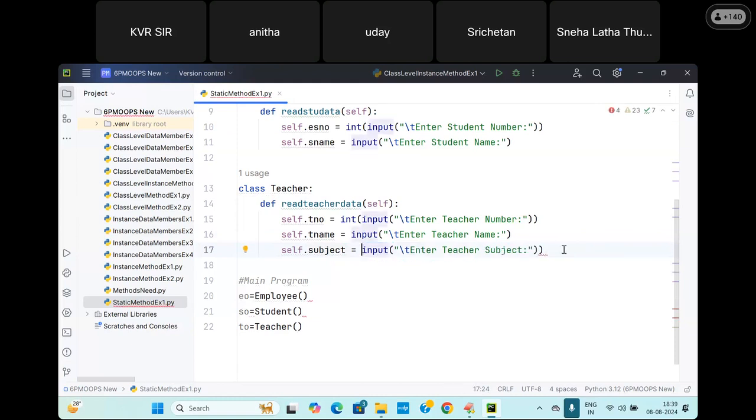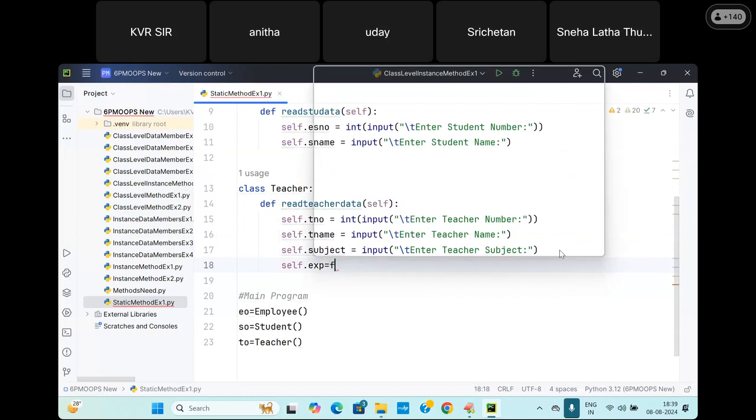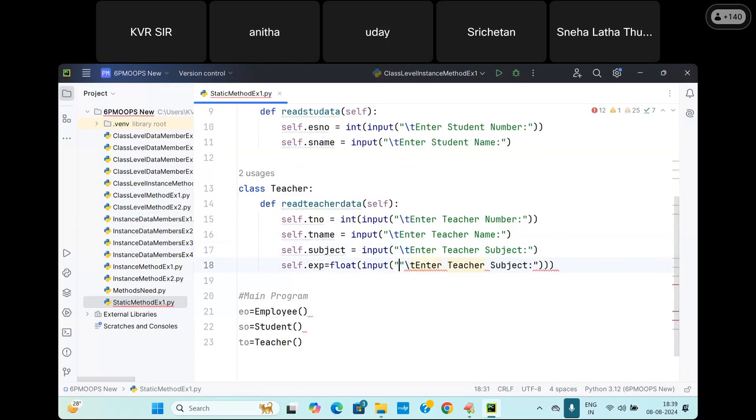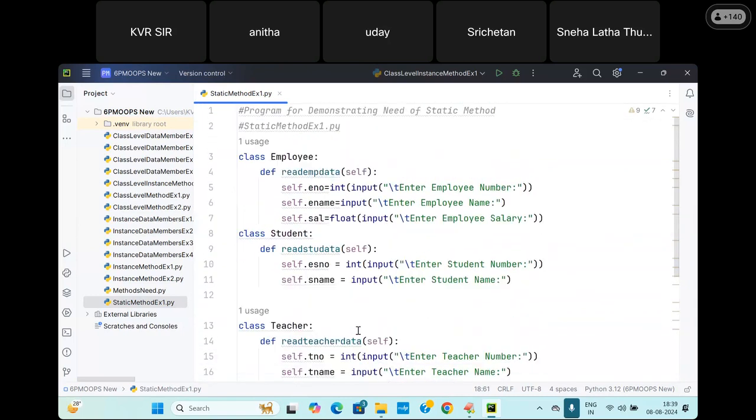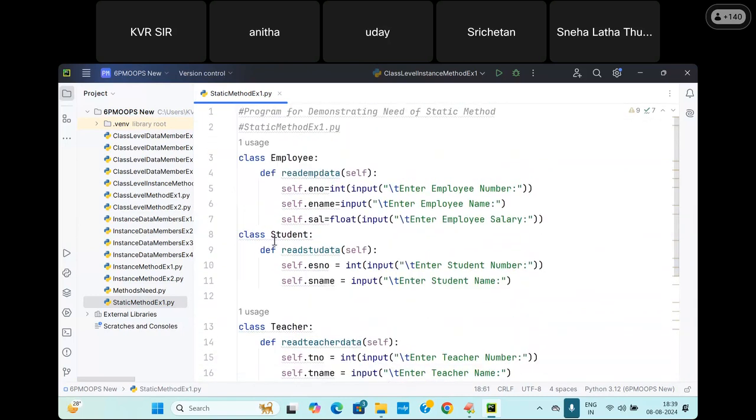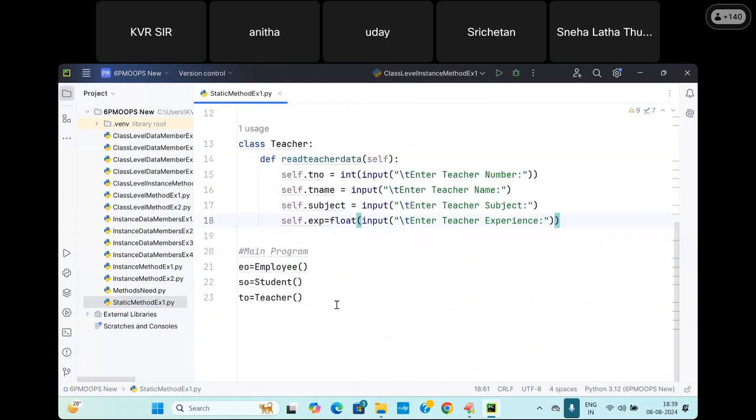Subject means str type. And next, self.experience I will take. That is float or int, whatever you like, input of "Enter teacher experience". Done. This is my complete data. How many objects are created? Class student, teacher, employee, like this.